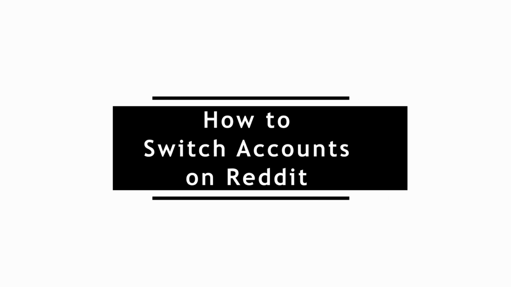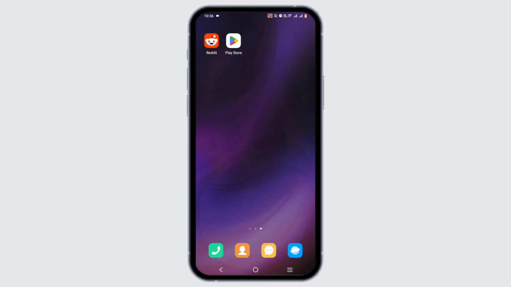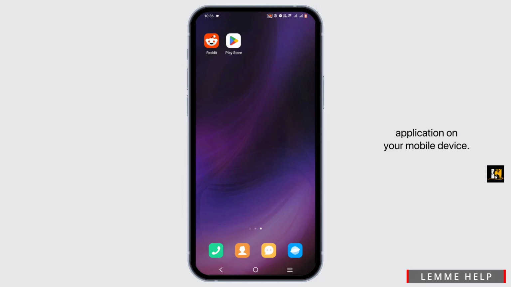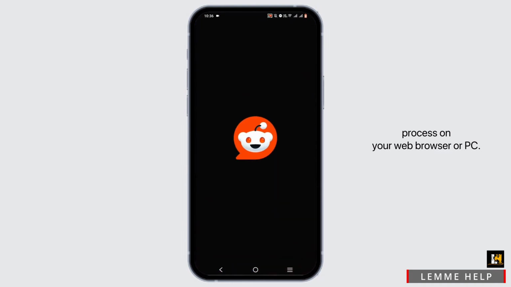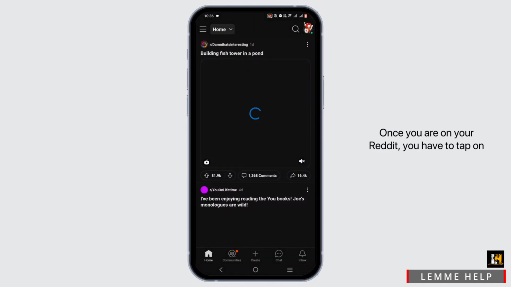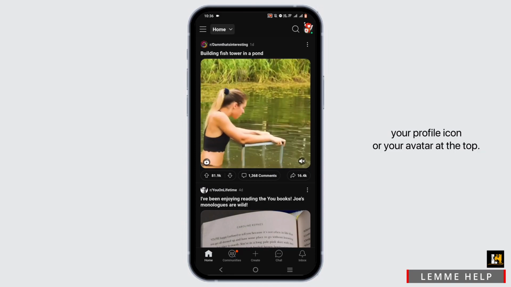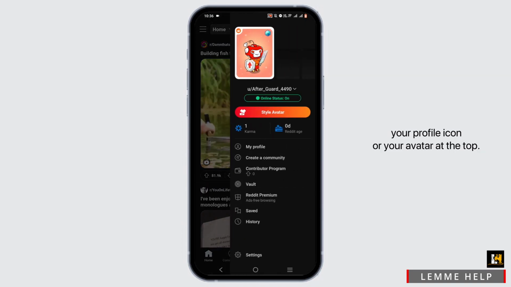How to switch account on Reddit. For this, go ahead and launch your Reddit application on your mobile device. You can also do this process on your web browser or PC. Once you are on your Reddit, you have to tap on your profile icon or your avatar at the top.